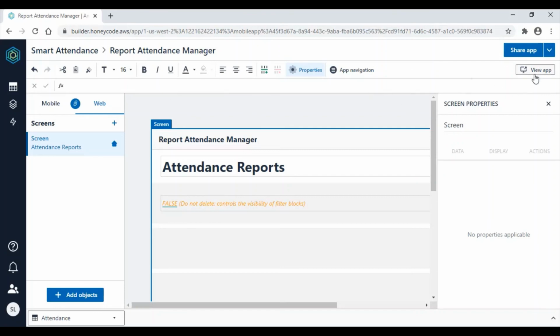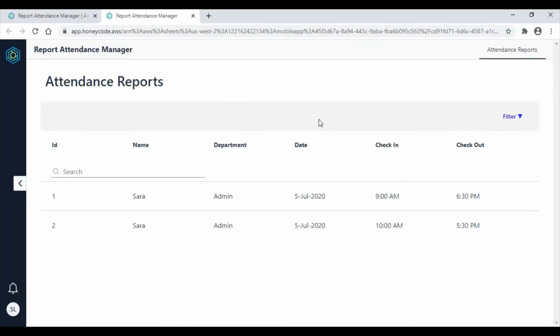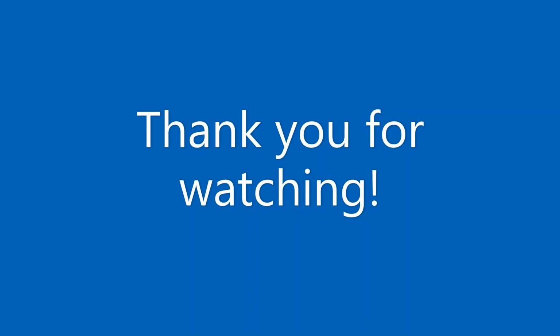Let us test it by clicking on View App. The screen will show the details of the attendance table. Here you have successfully created an application from scratch.